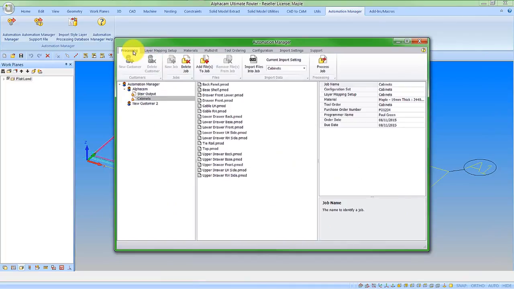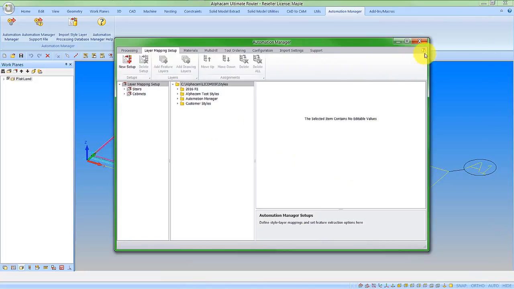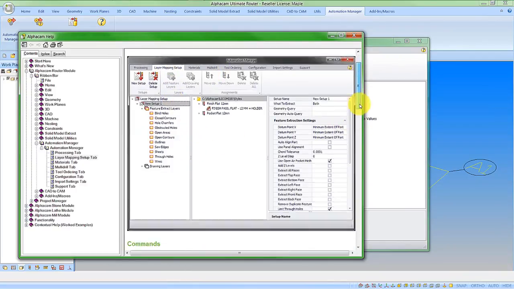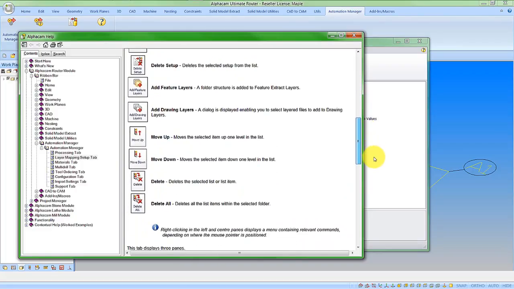What you will notice as well is that depending on which tab we're on, we can also see that we have a help icon here. If we click this, this then takes us to obviously the actual page that we're on in the help file to obviously give you the information about what we're looking for.